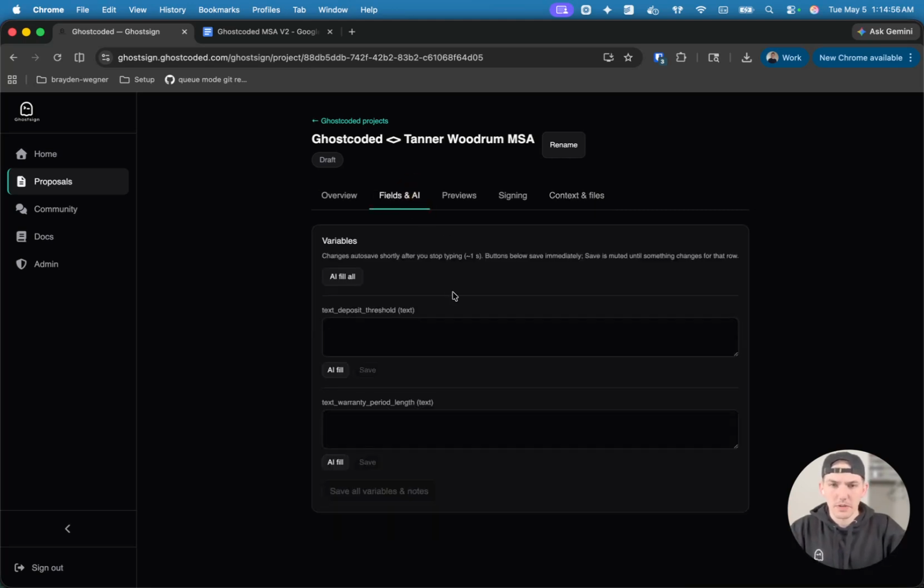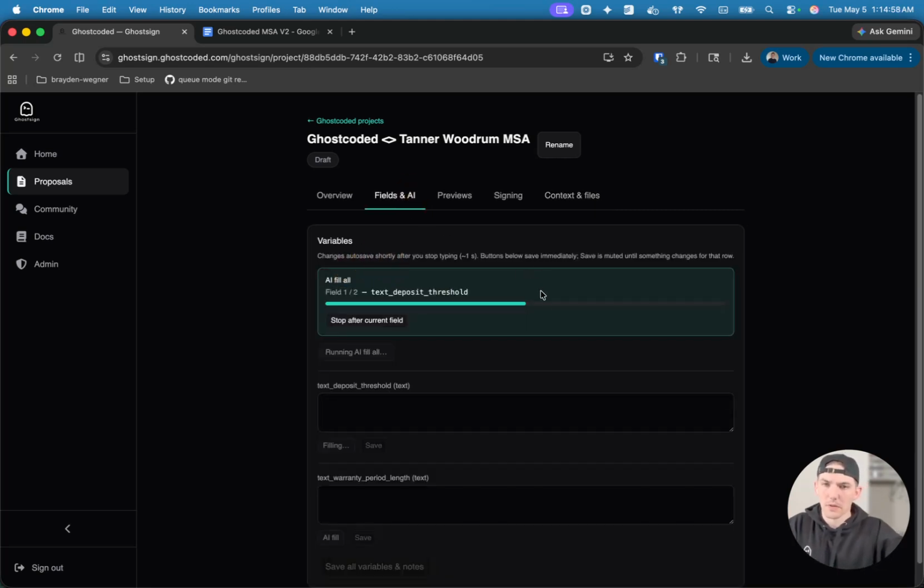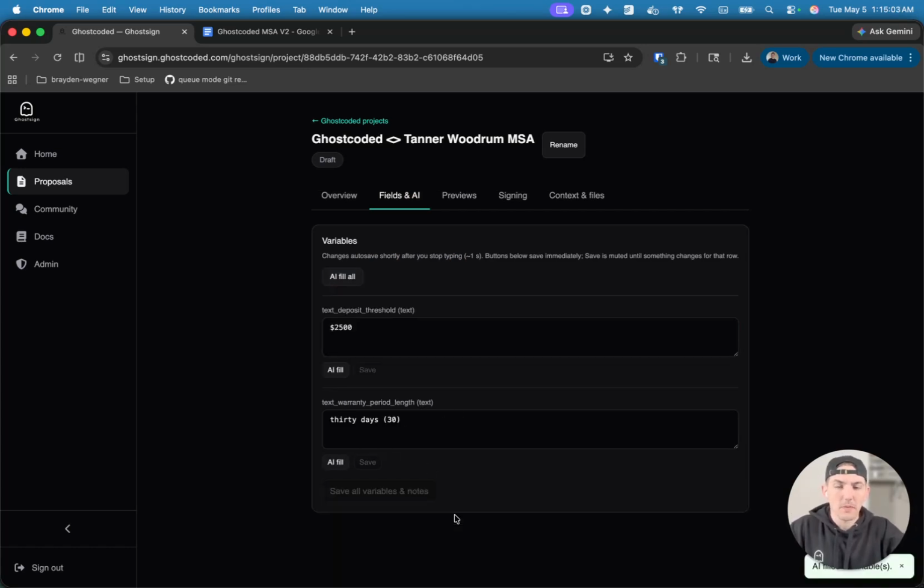So if you come back to the fields in AI, you can come here and click AI fill all. And then it will take each of them and it will populate them with what they're supposed to be. Okay. So notice how I just popped it in there, input it for you.